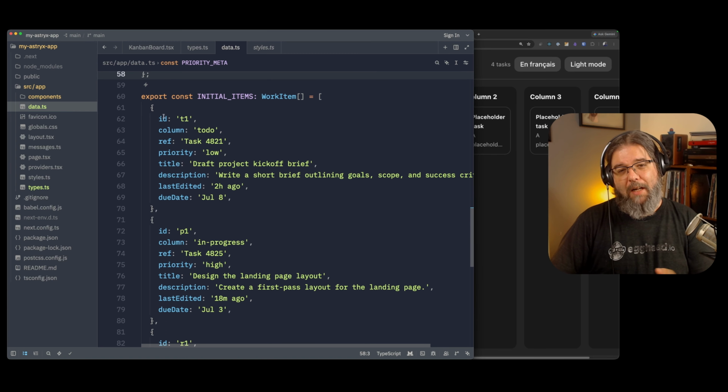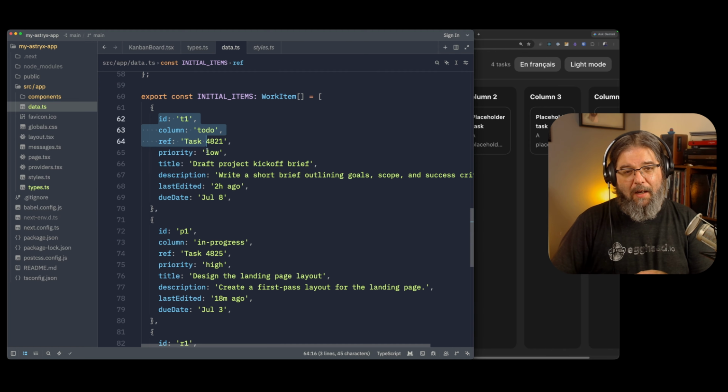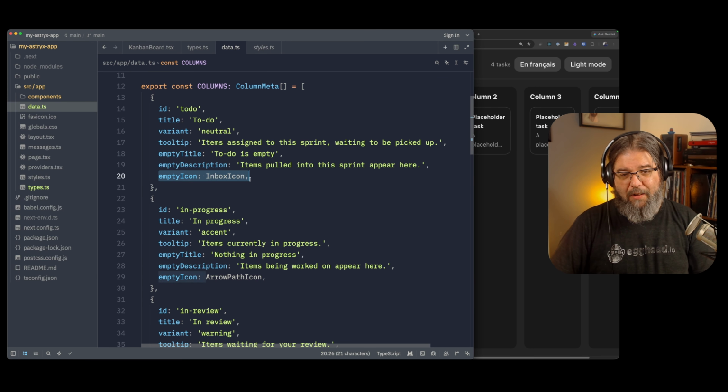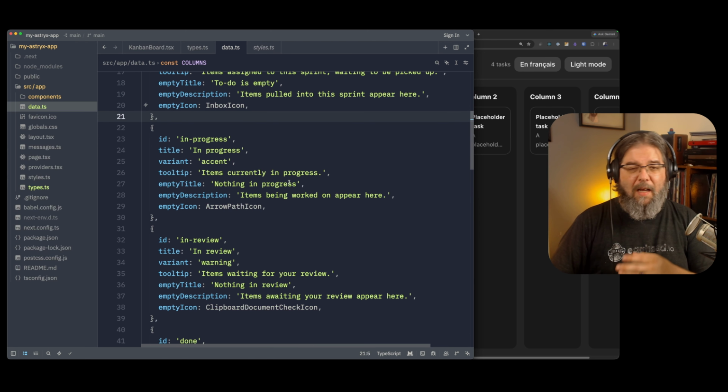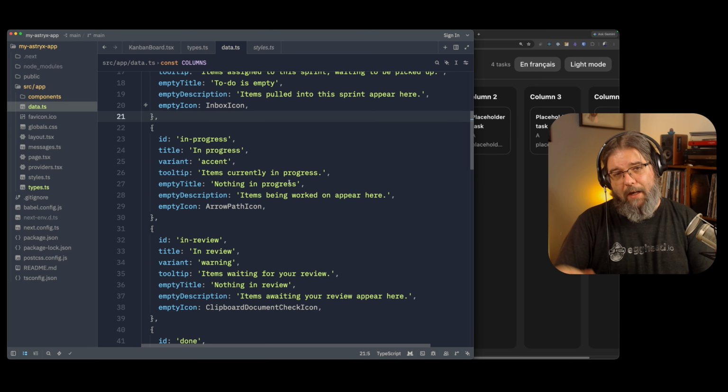And then we've got a bunch of initial work items. So that's under initial items. They've got IDs, which column they're in, their priority, and so on. You will notice in each of these columns, I have this empty icon. That's so that later we can render an empty state for each of these. So if there's no to-do items, we want to have something there that says there's no to-do items, and I'm going to be using an icon to help with that.